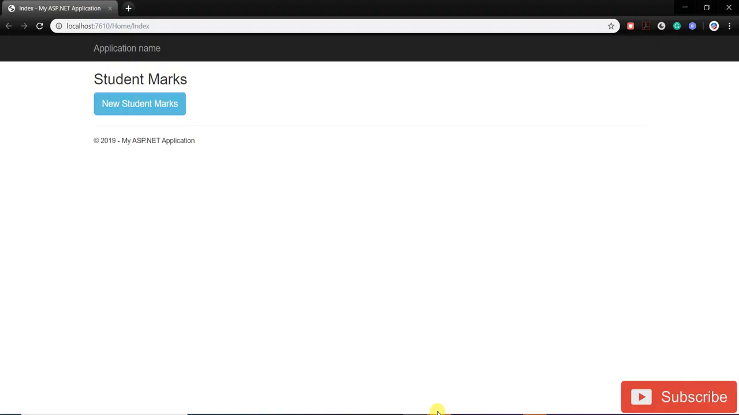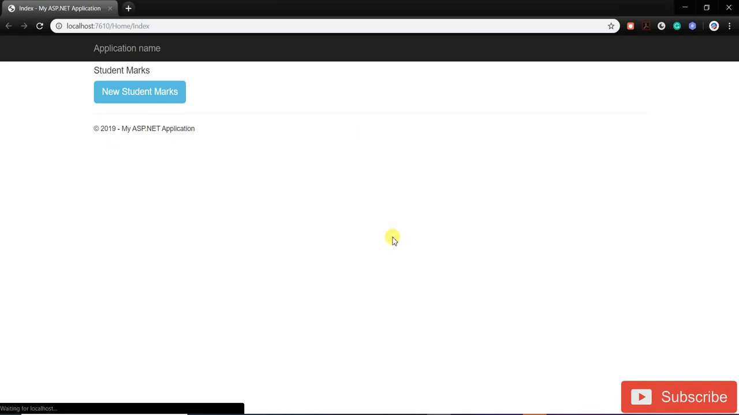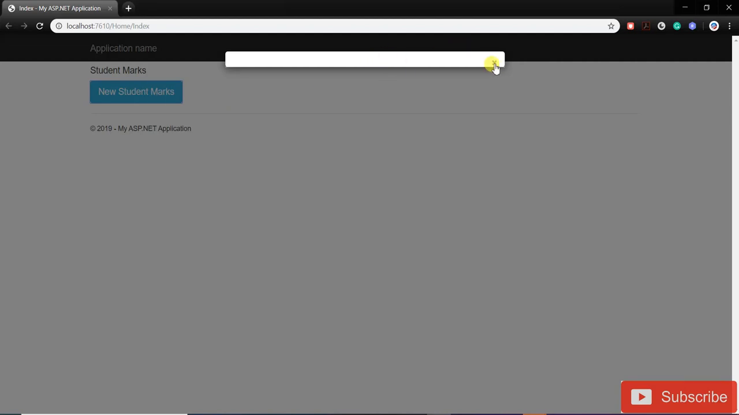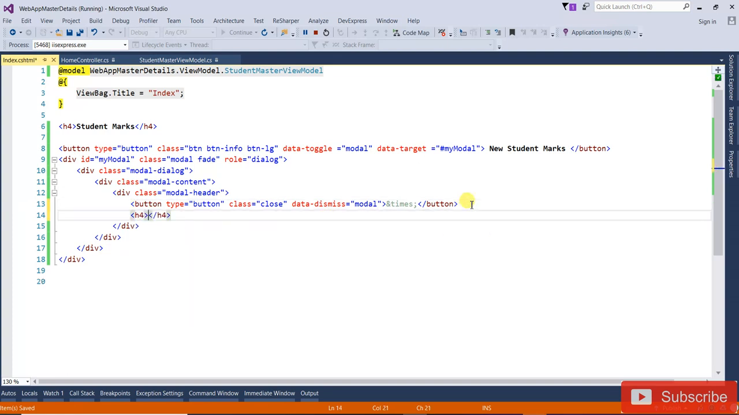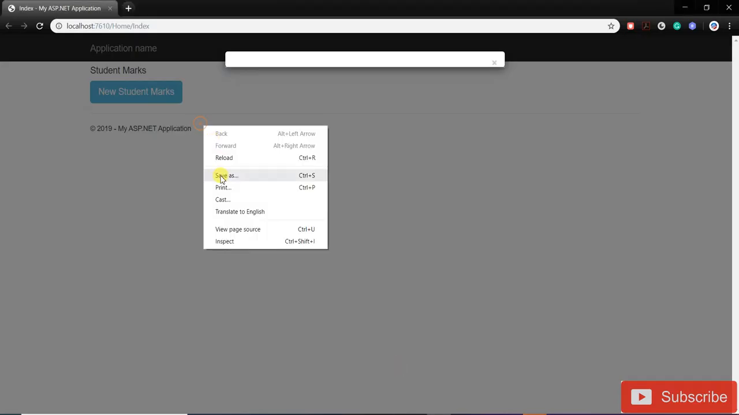Okay, just reload again. See this one, your header part. Now add some data dismiss. I think this should be modal, not close, should be modal. Now here I need to add that one h4. So here write down student result. Okay, just reload again, open the explorer, reload.